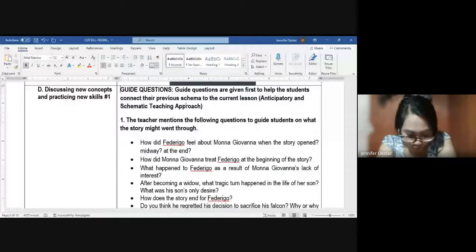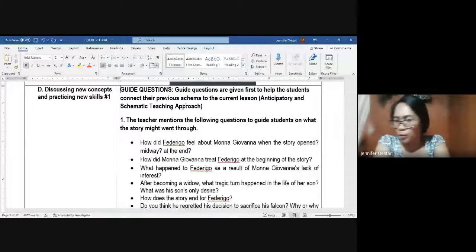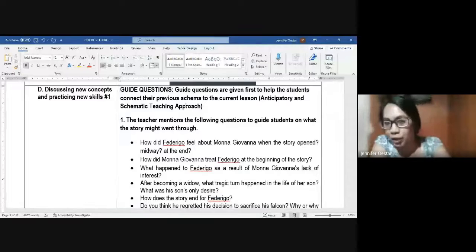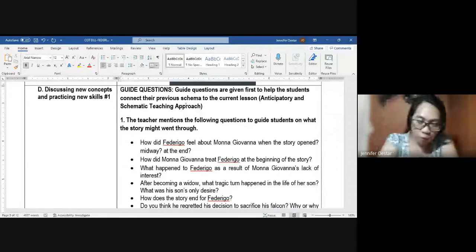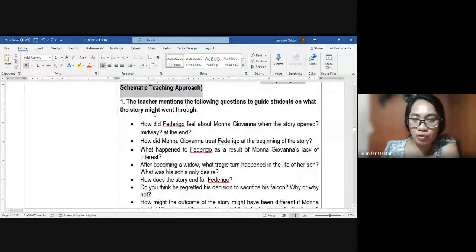So siguro may ibang teacher naman na magdidiscuss sa inyo ng mga approach in teaching, sa inyong principles of teaching or sa kung anong subject na meron kayo na related sa teaching. So ituturo sa inyo yung mga iba't ibang techniques on how to teach. So in this case, in my demo or on my lesson, I use anticipatory and schematic teaching approach. So the teacher mentions the following questions to guide students on what the story might went through.